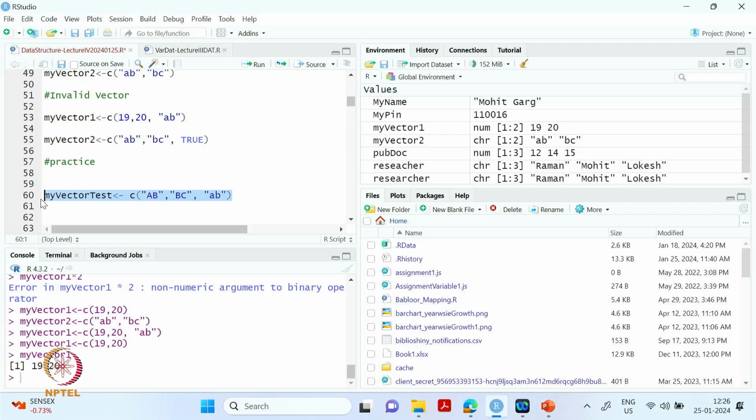Now I request you all to practice creating this particular vector in your RStudio, and let me know what exactly the response you get.